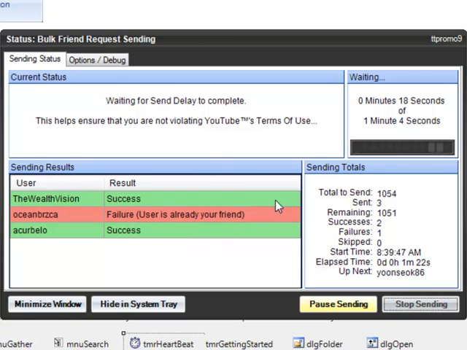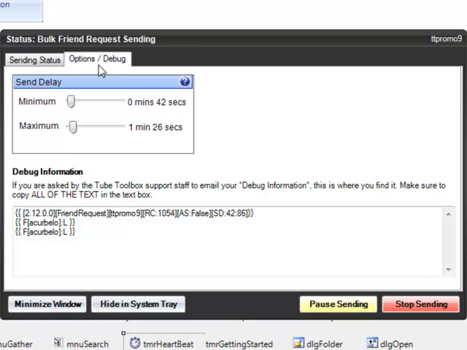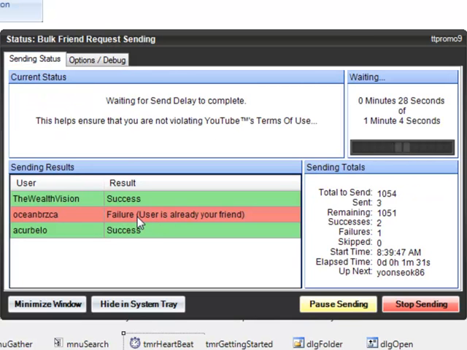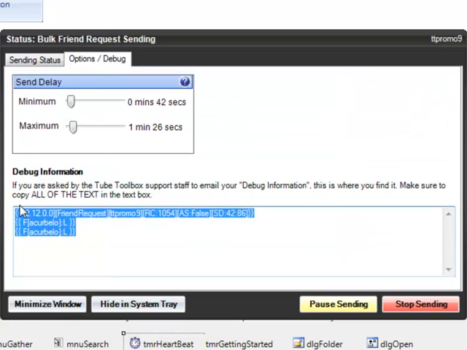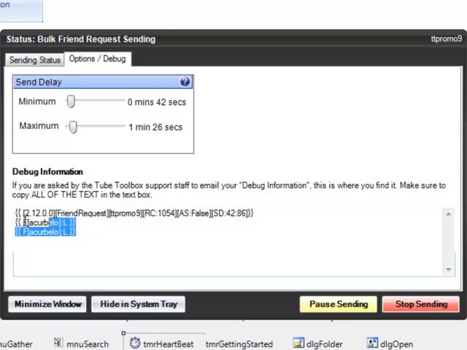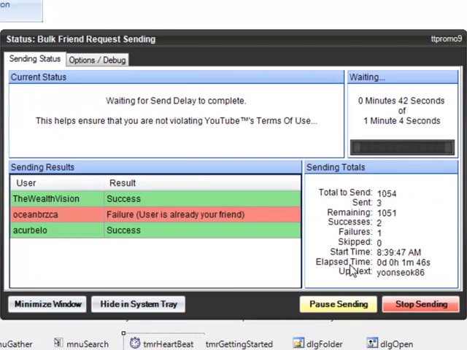If you ever have problems with this screen, we have this other tab. Well, first of all, you can change your send delay if you want while it's running. But if you ever have problems like some failure unknowns where Tube Toolbox couldn't figure out why it failed, on this other tab there's this information here that you can send to us, and this will kind of help us figure out the problem and get out a new release to fix it for you. And you can always pause your sending and resume it or stop it. So that's the basics.